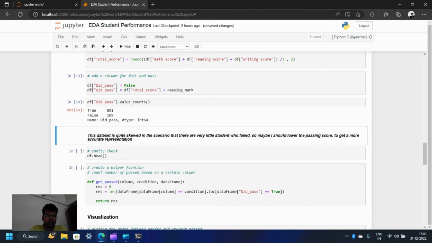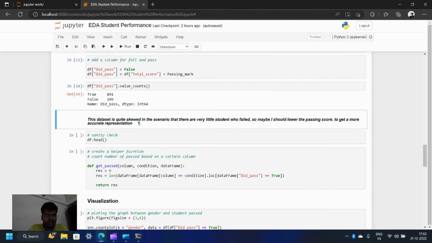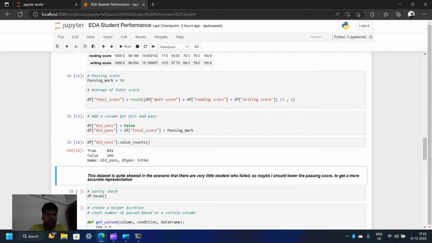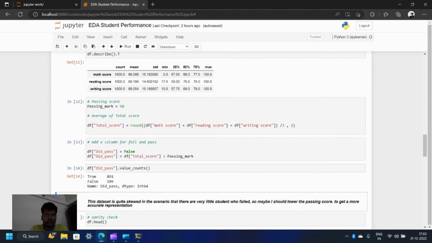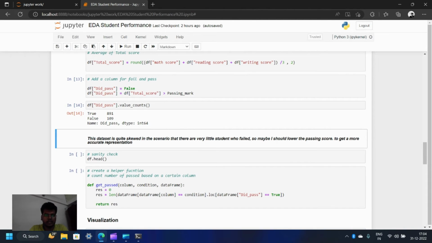Total 891 students are passed, and 1109 students are failed. So looks like the dataset is quite skewed in this scenario, because I have set the passing score equal to 50. So if we change this, then these values might change. I will definitely get change. But I will keep this passing marks equal to 50 only. If you change this, then all these values will get changed.